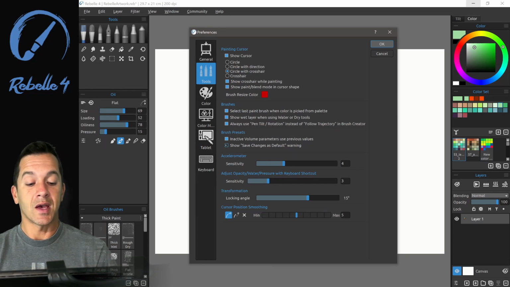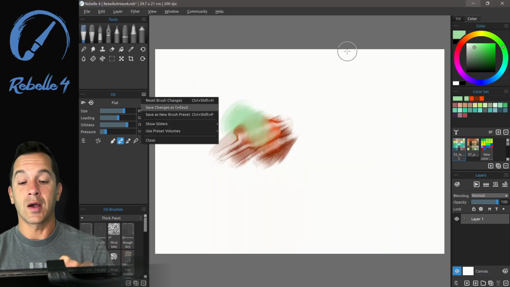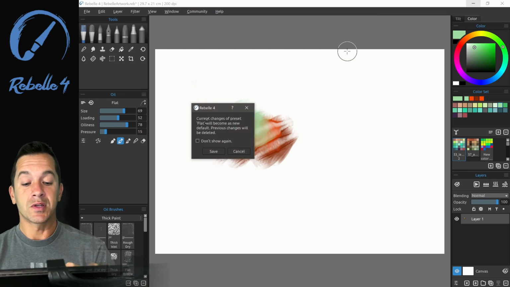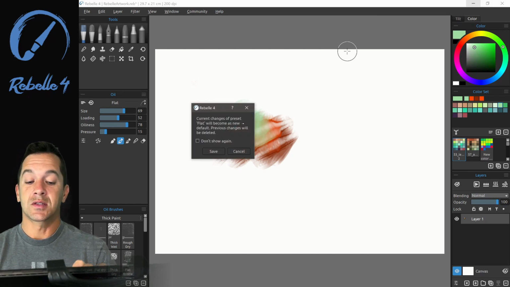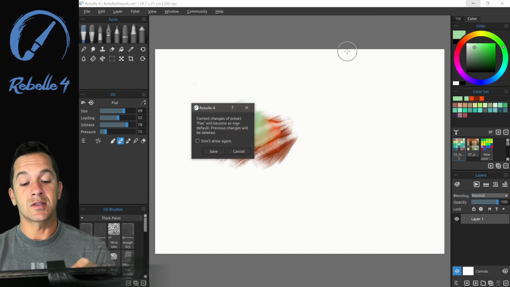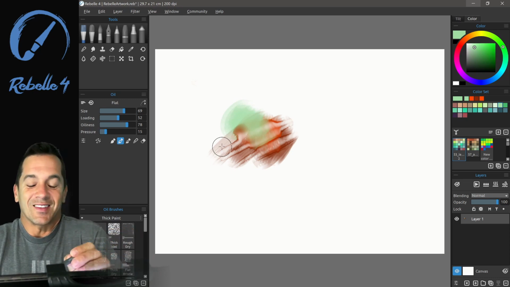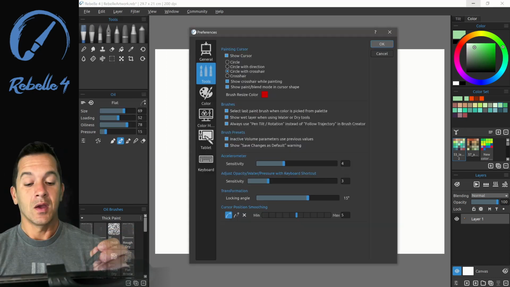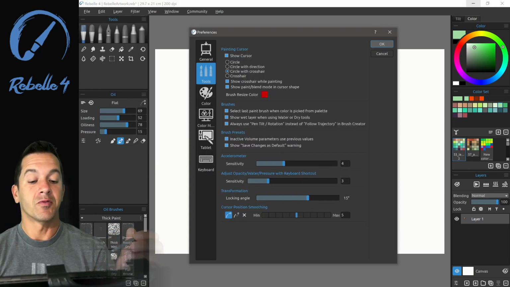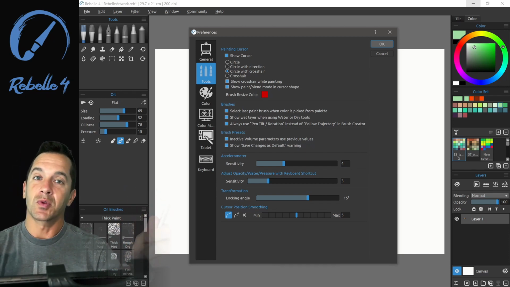Show save changes as default warning. If this is turned on, if I go to override this setting, so I click on save changes as default, it's going to give me a warning here that says this is going to override these settings. This is a permanent change. Previous changes will be deleted. I think that's nice.